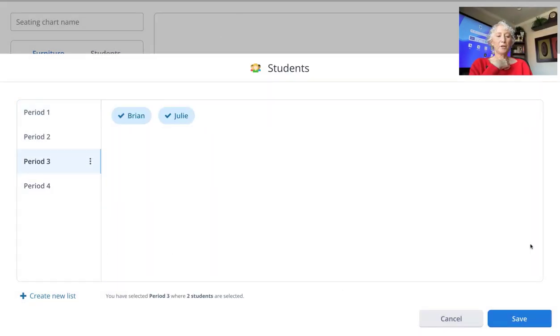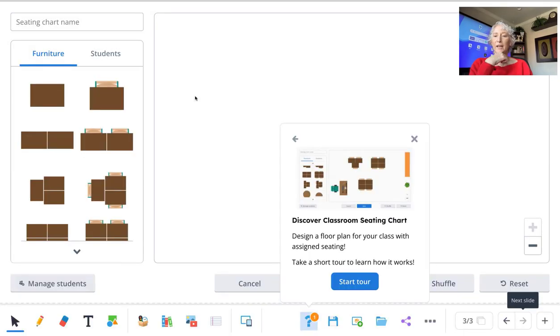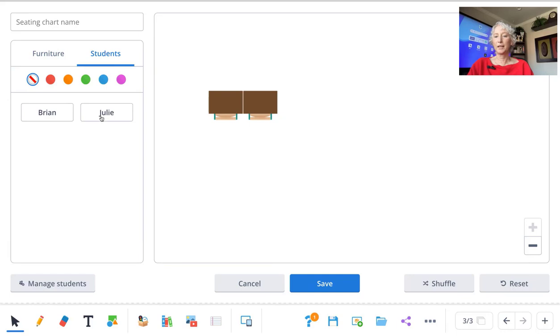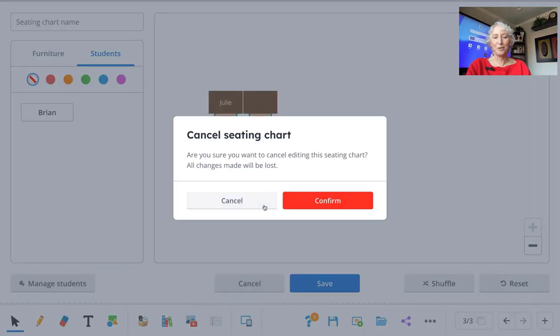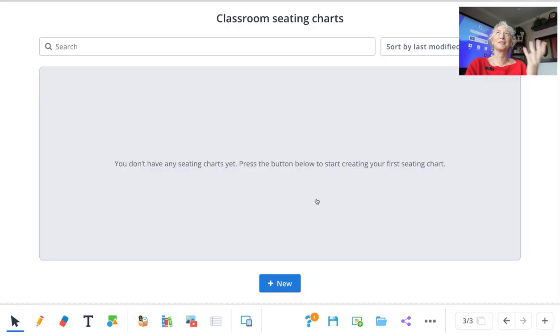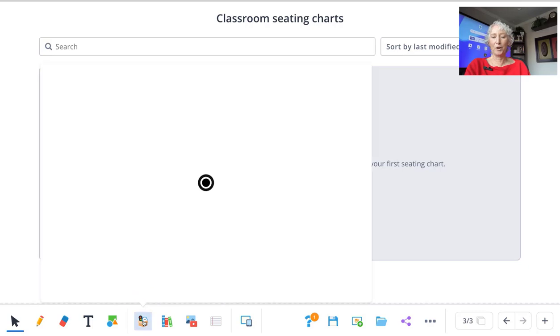So once I have these periods in and I click save, I can actually now put in one of these desk options. I can rotate it if I want to rotate it. And then if I go to students, I can just bring in Julie from my list, and there it is. Julie's assigned to a desk. So there's all sorts of really kind of fun and exciting options that you can do with the class lists.